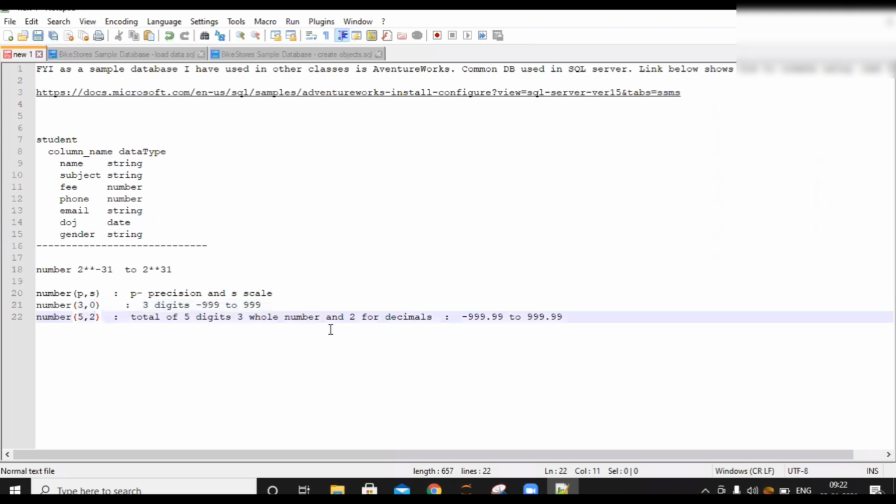The next case is, yes, you can have decimals plus whole numbers also. Next one, we have something called, this is about the numbers, the possible values you can save in a number.